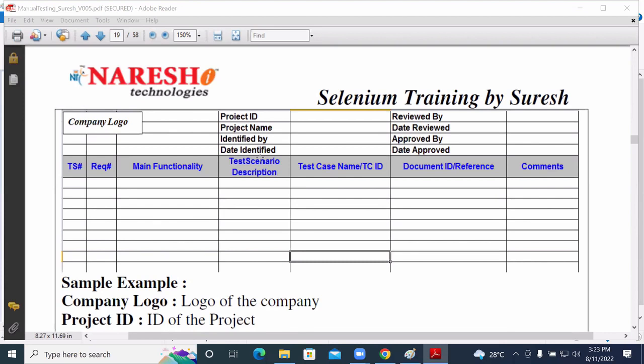Take the next one. What is it? Comments. Take the description: more information related to test scenarios.